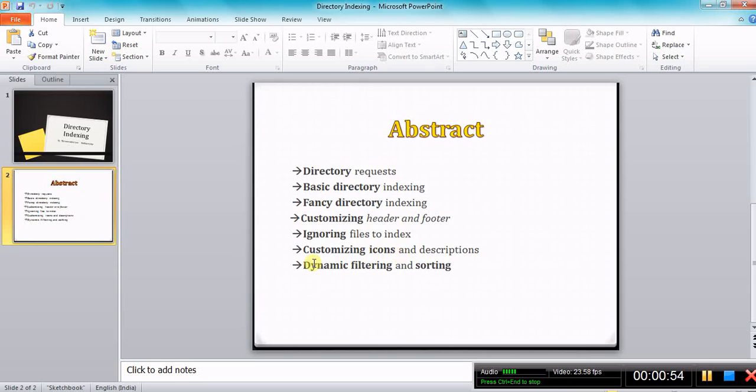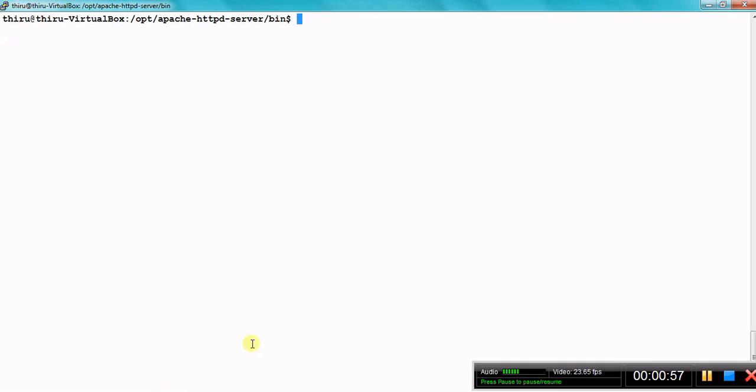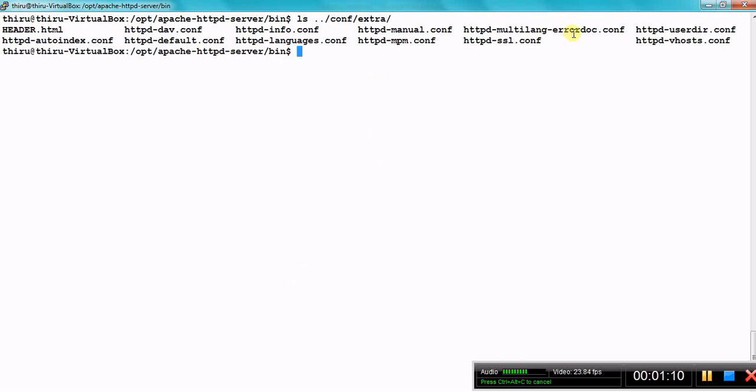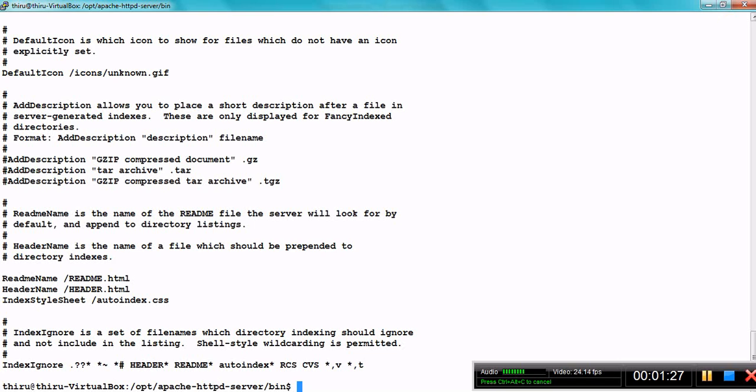So straight away we'll go to the demo section. By default there is a list of configuration files bundled with Apache HTTP server. Those will be available inside the conf extra folder, right? There you will have an auto-index.conf file, which contains all the necessary information. I'm just trying to cat it. We'll see it in this session.